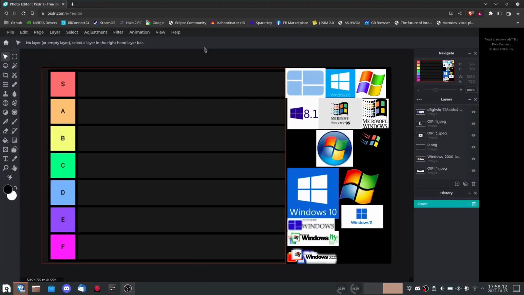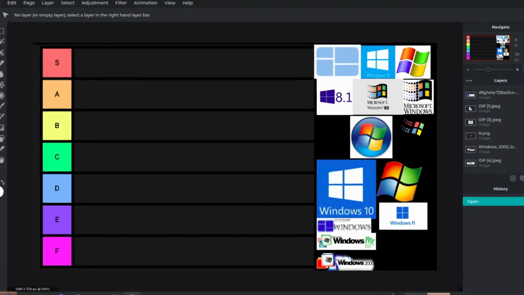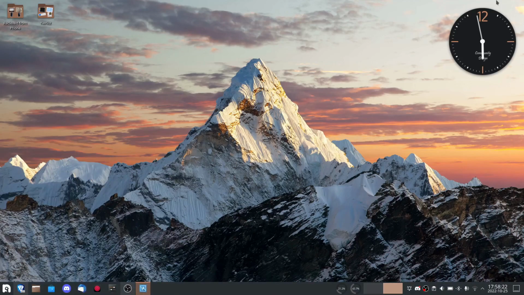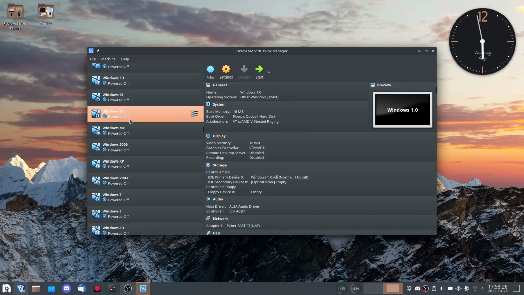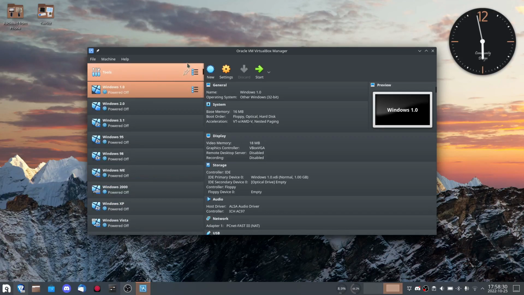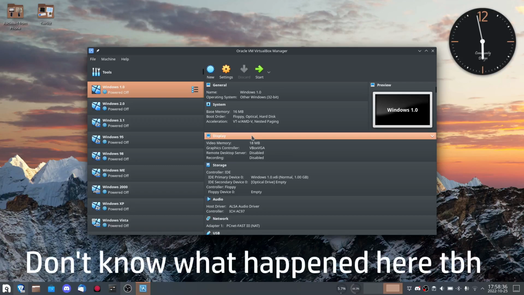Now, as you can see, I have my tier list over here. I have every single version of Windows that we plan to rank today, and I have every version of Windows in VirtualBox as I'm gonna load it up here. And yeah, so here we go. We have all of the versions of Windows. So we're first going to start with Windows 1.0, which was, of course, the first version of Windows.